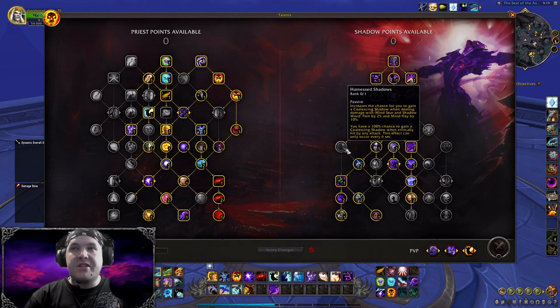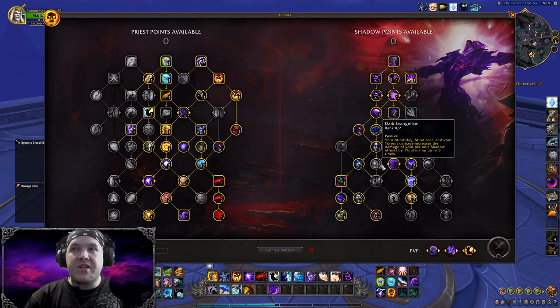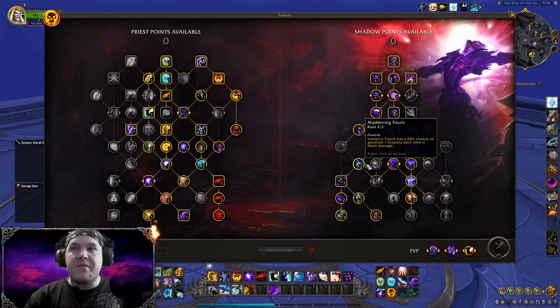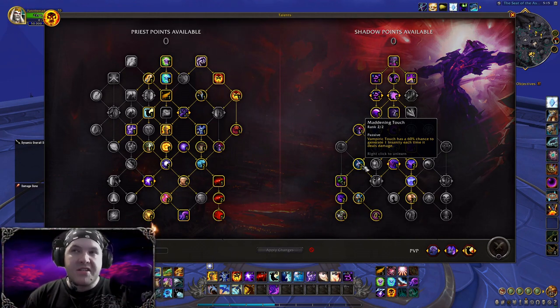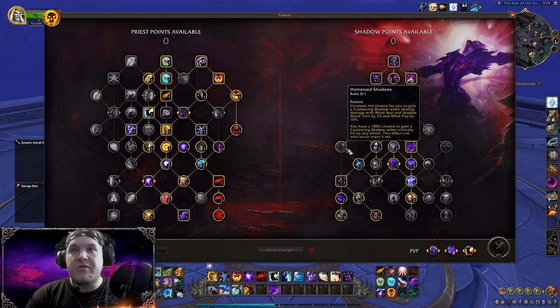I've ended up changing a little bit of routing because of how things have been. I took out Harnessing Shadows and Dark Evangelism at the moment, just so that I could have Maddening Touch up to 60%, so I've got a little bit more Insanity build. It just helps with making sure I can get my Insanity back up and more frequently be able to do something with it than these two abilities at the moment.